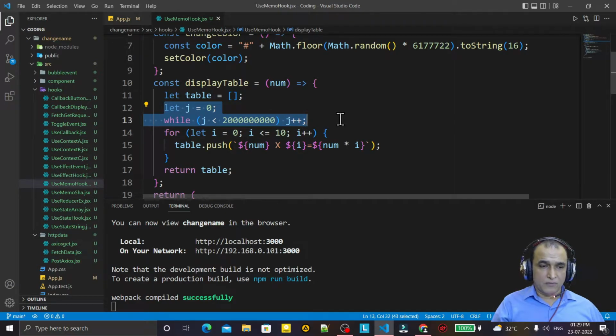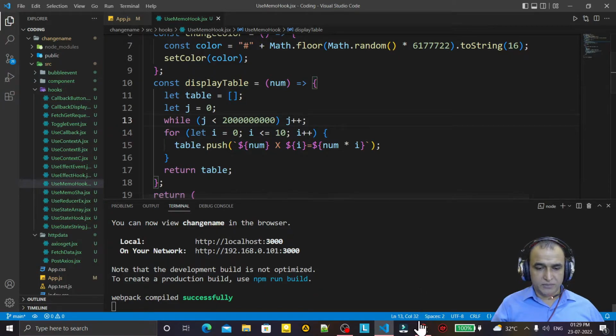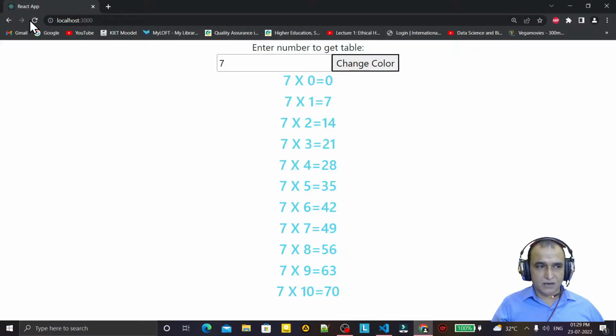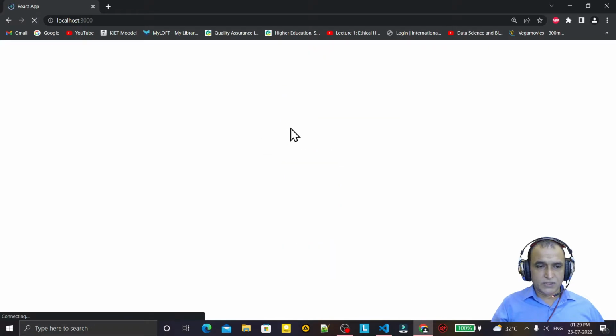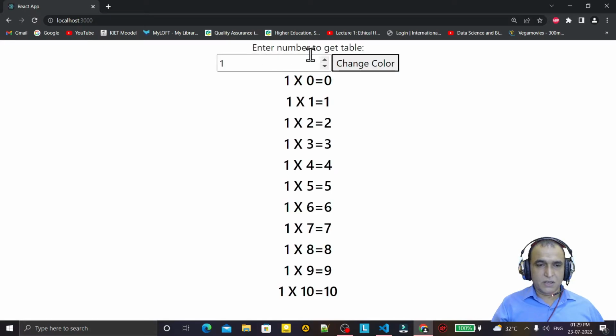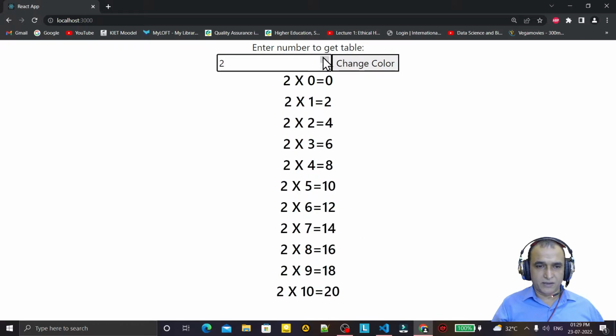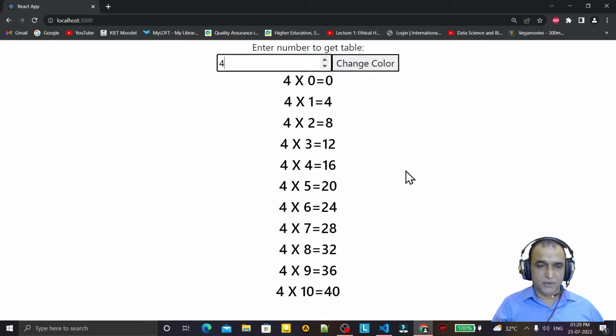Remember that I am doing this delay just to show you the use of useMemo. So this display table is now delayed a little bit. If I show it here and refresh it, you see that it takes time. Whenever I change the value, 2 will come after a certain time. If I click on this, it takes time and turns to 3. Again I click on 4, but it will take time and 4 will come after a little bit of delay.